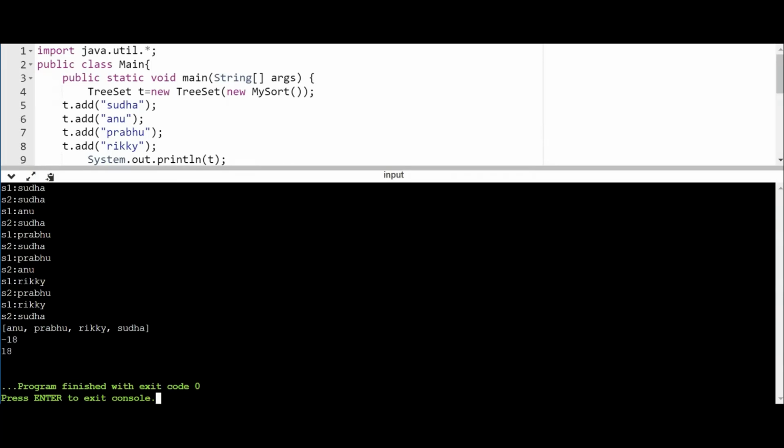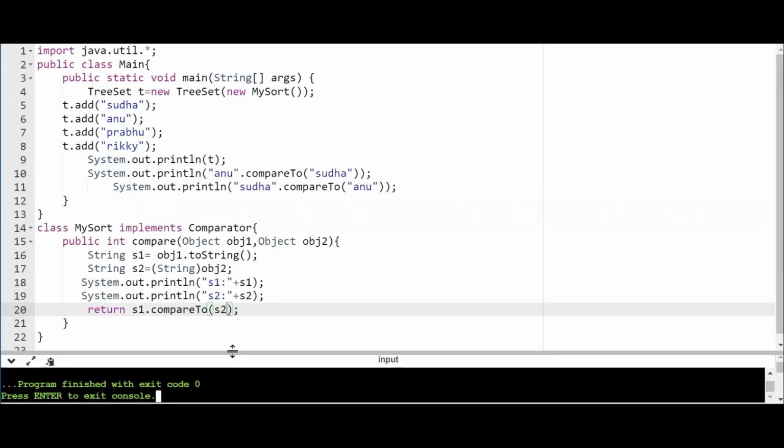So you don't want the natural sorting. What you are doing here is comparing s2 with s1. It depends on what value it is returning. If it returns a positive value, then obj1 has to come after obj2. If it is returning a negative value, obj1 has to come before obj2. We are just using that simple logic and manipulating the order of the elements in the tree set. This is how we do custom sorting. We apply the custom sorting in the tree set.